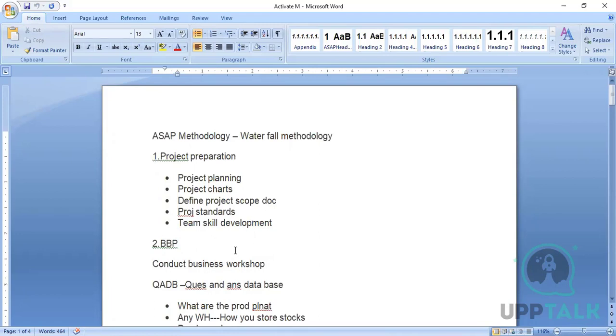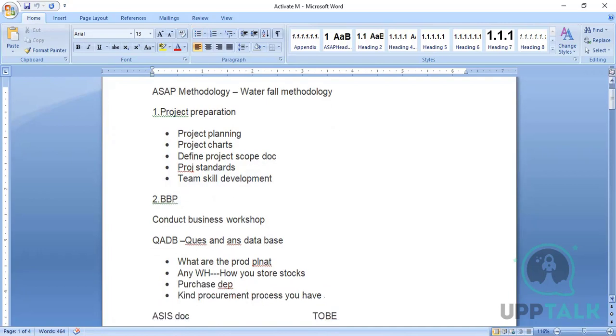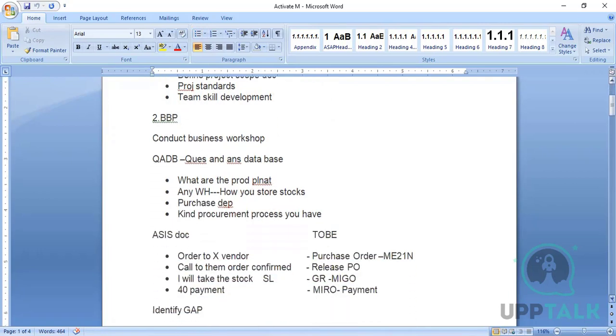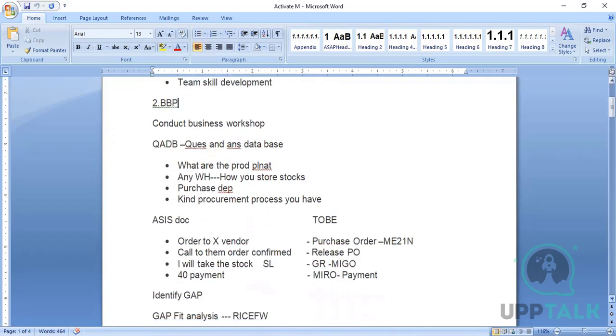These are the deliverables. So next is the business blueprint phase. What are we going to do in the business blueprint phase? Here, generally we are going to conduct business workshops. So what are we telling in the business workshops?